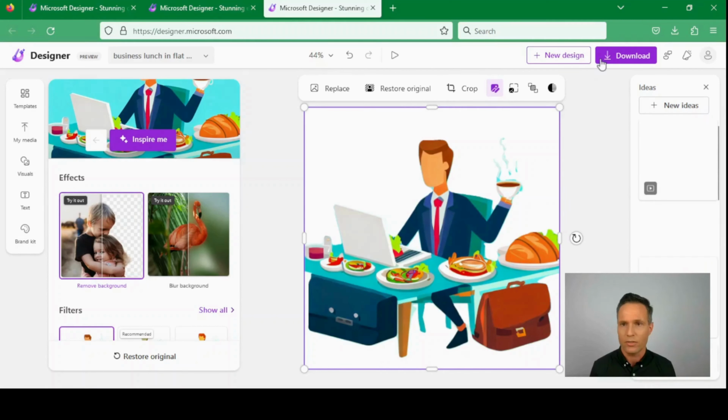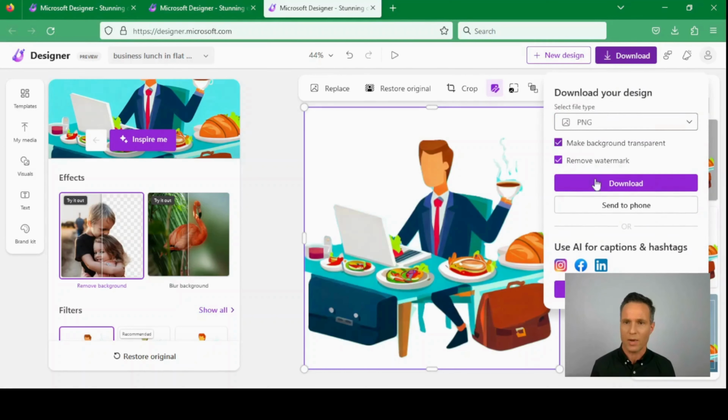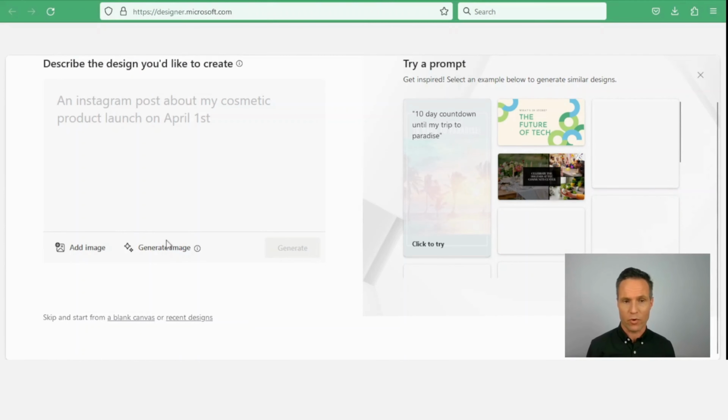And when I go to download here on the right, of course I don't want it as MP4, I want it as a PNG image, and I want to click make background transparent. And now you can start generating images here from this view, as I've done before via the generate button.